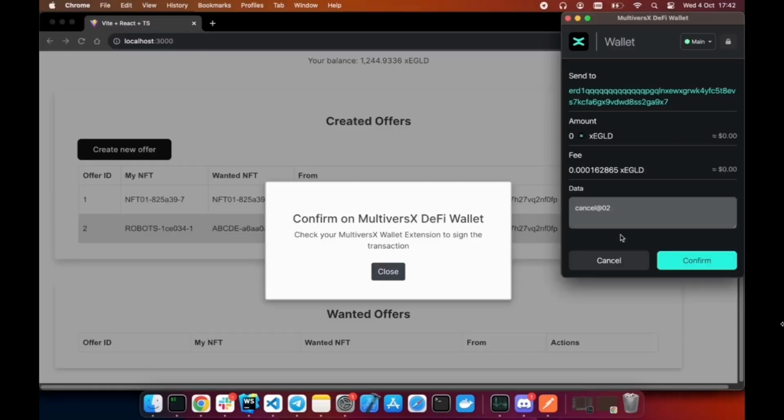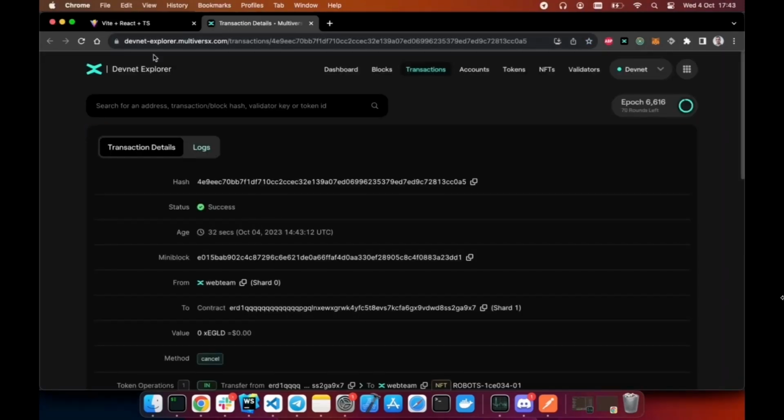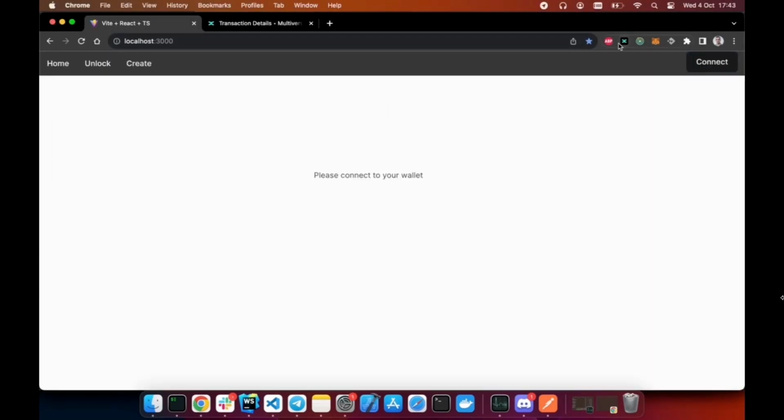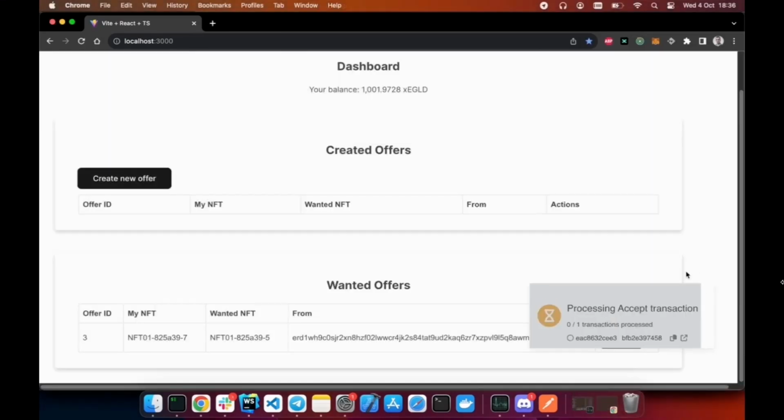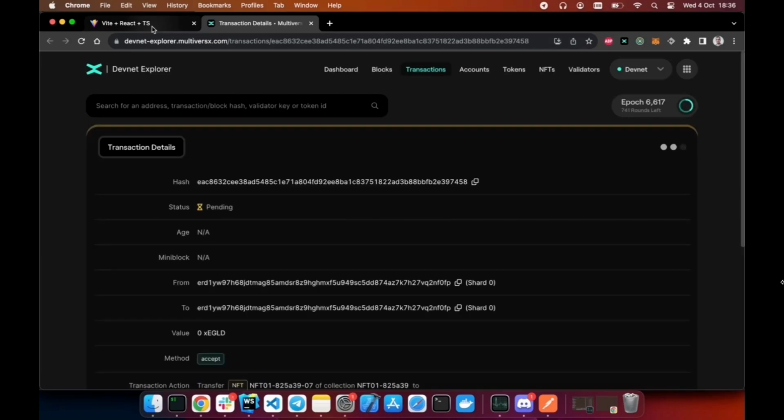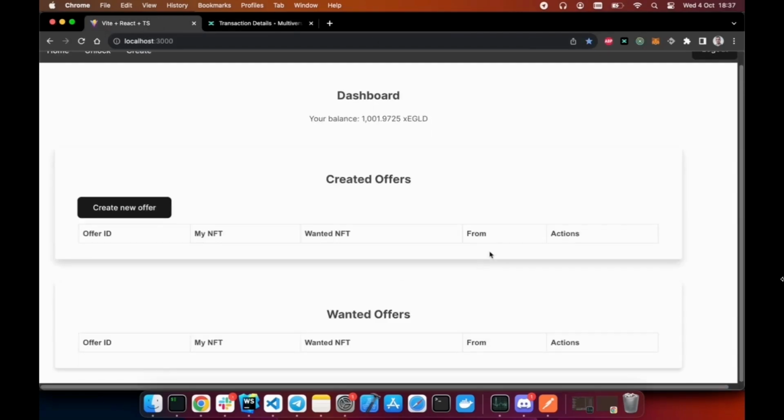Let's check it here. We have cancel. It opens the DeFi wallet. The transaction was sent. Yep, there it is. It was executed with success. Let's check the accept action. It's okay. It opens the DeFi wallet. The transaction gets sent. It's done. The accept transaction has worked also.